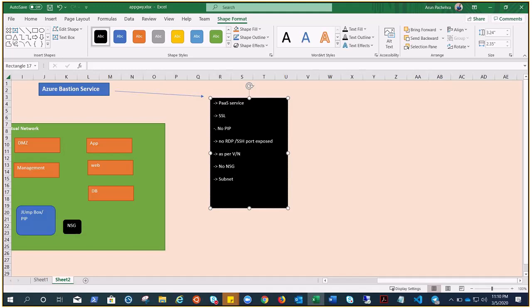All right, now let's talk about some other features of this Bastion service. For example, once we do the lab, you can see we do have the session information, like who is logged into your VMs.